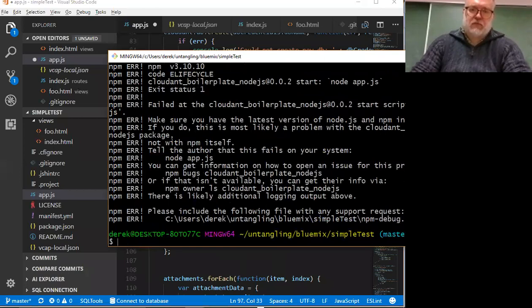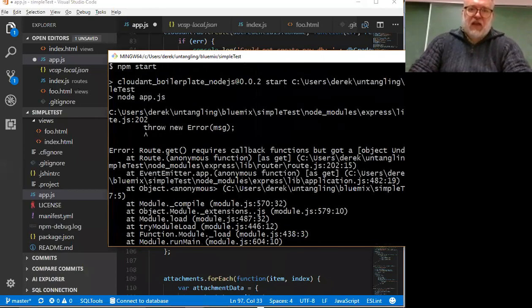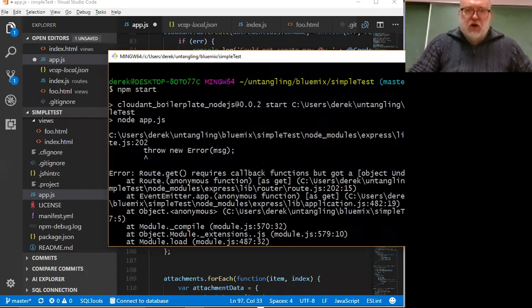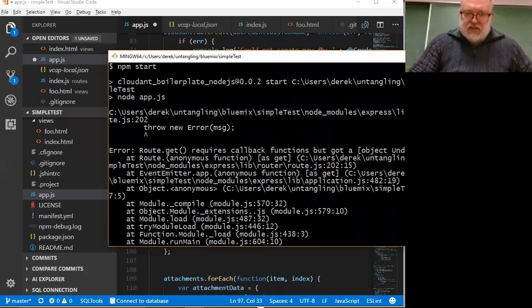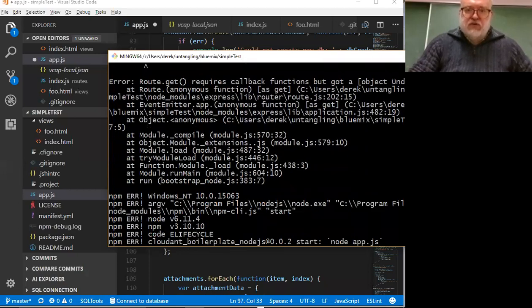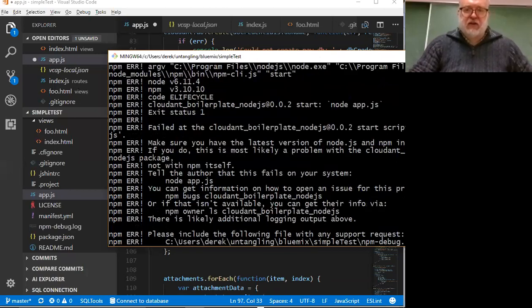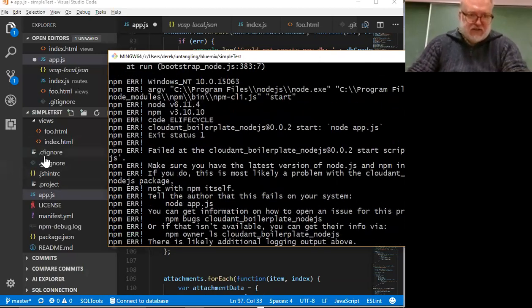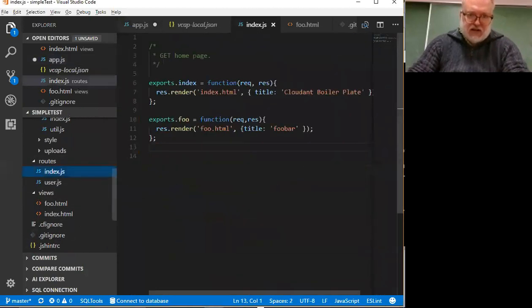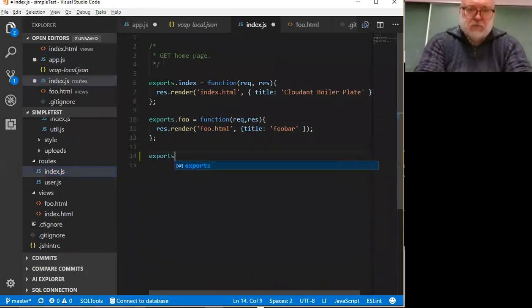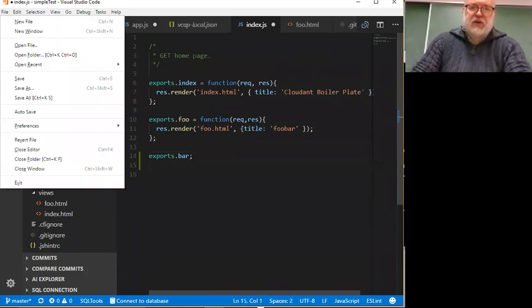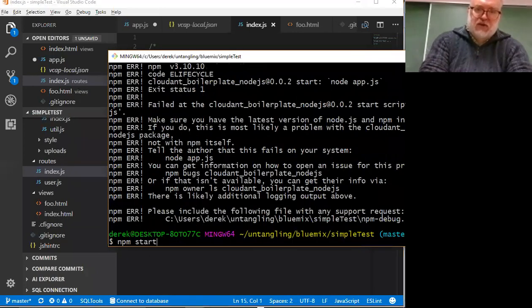Think about that. Uh-oh, I'm going to get an error. And my error here is saying routes.get requires a callback function, but got nothing. And so this kind of cryptic error is basically saying that I don't have my route defined, but I act as if it was defined. So that means I got to do something else to fix this. I got to go to my routes index.js and export something for exports.bar. And I ought to be able to get rid of that error just by doing that. I don't know that I can, but let me try that.